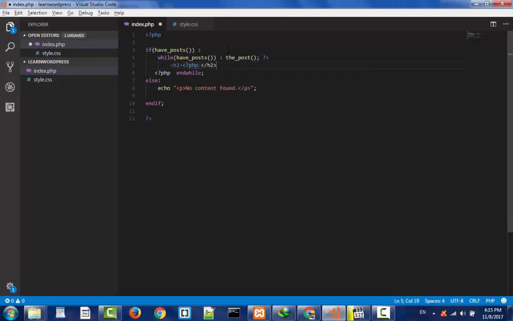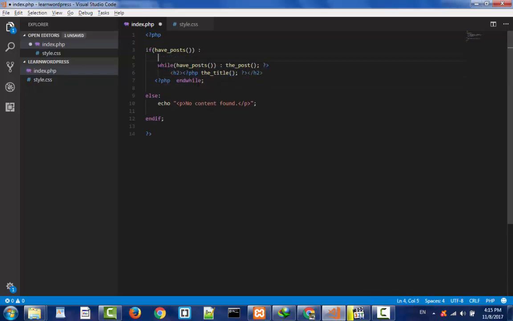For that go back to the editor, and in here there is a PHP function, the title. Close the PHP tag. So the title will print out the title of each post while circling through this while loop.